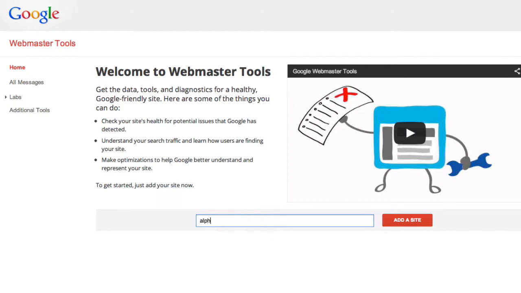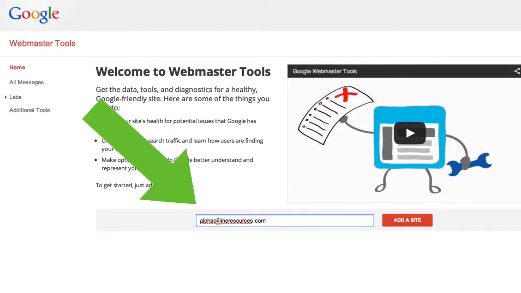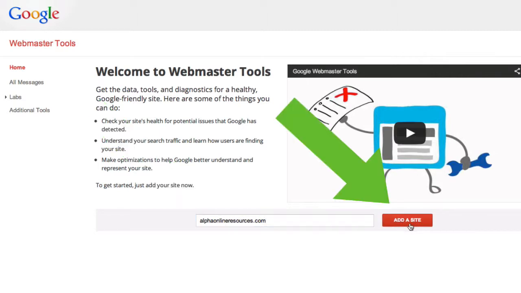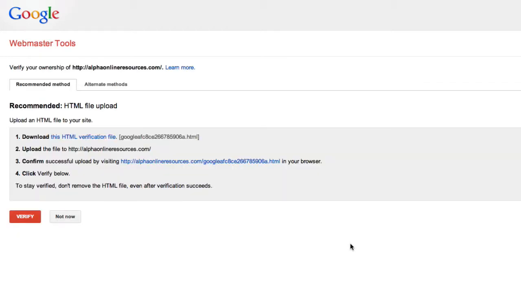All you have to do is enter your domain name in the space at the bottom where it says add a site. Once you enter your address, just hit the button that says add a site. Then it will tell you to verify the site. You can see the recommended way to verify the site is by downloading an HTML file, upload it to your site, and then come back and confirm.